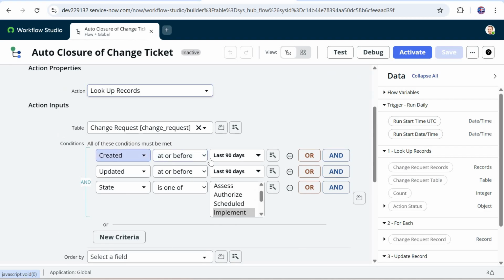The first one is created at or before 90 days, so it will bring me back all the changes which are older than 90 days. Similarly, updated at or before last 90 days will bring me back all the changes which haven't been updated in the last 90 days. Lastly, I have put the condition as state is one of Implement or Review. So it will close only those changes which have the state as Implement or Review.